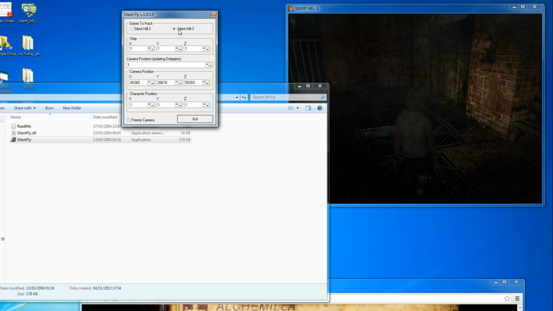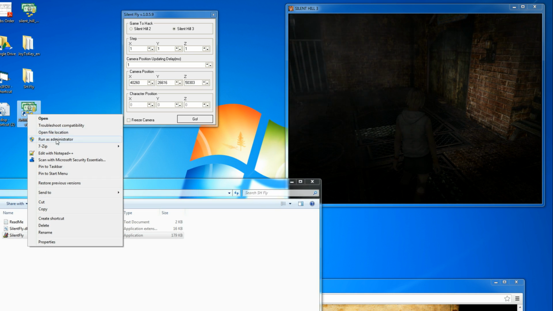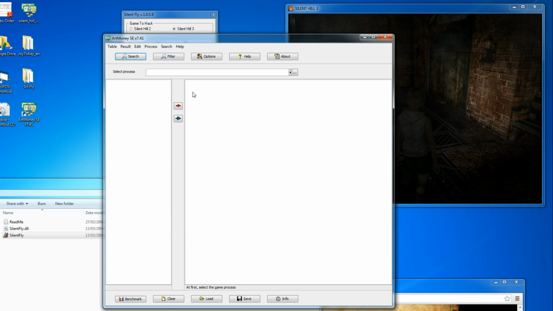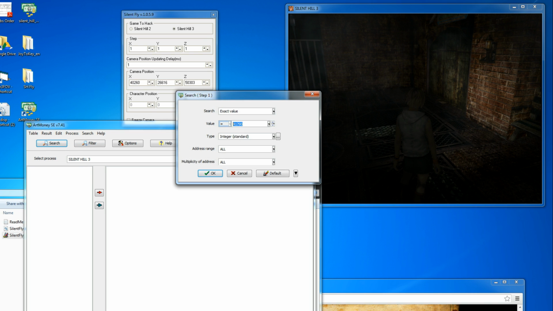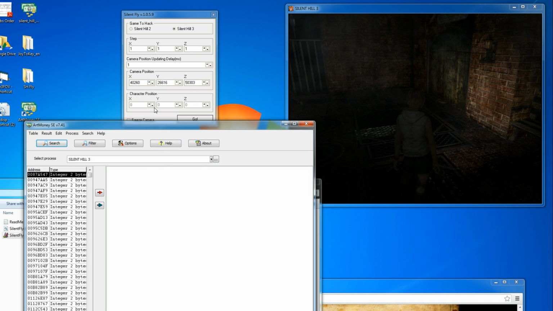So we're going to load up Art Money. Run as administrator, of course. Select the process in question, which is Silent Hill 3. And then all we're going to do is we're going to search for this value here. This 40260. I'm just going to copy and paste that, in fact. So then we're going to search within Silent Hill 3's executable for that particular value, hit OK. And it's going to find 292.